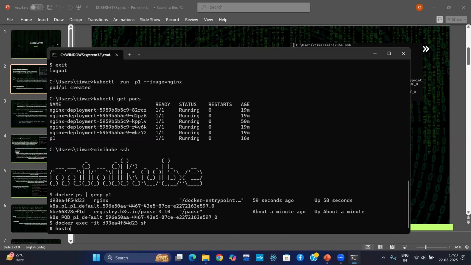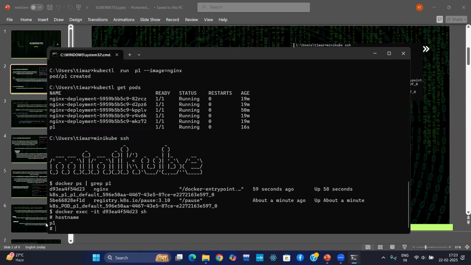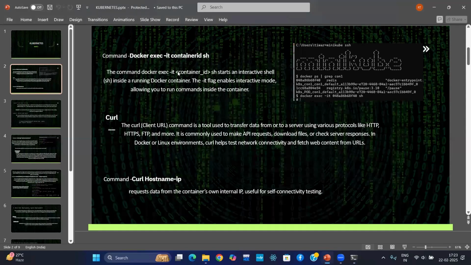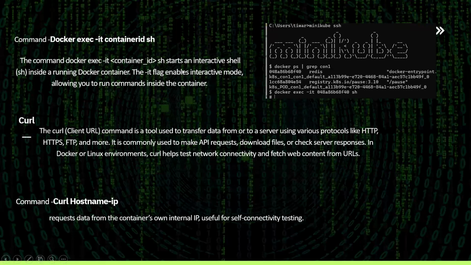So we want to know the host name, that is P1. Actually, the container name is the host name. If I want to know the IP of this, just write the IP command. So this is the correct IP at which our container is running inside a cluster, basically inside the pod. If we want to connect to this IP, we can go with the flow: docker exec -it container ID sh. The command docker exec -it container ID sh starts an interactive shell inside a running Docker container.